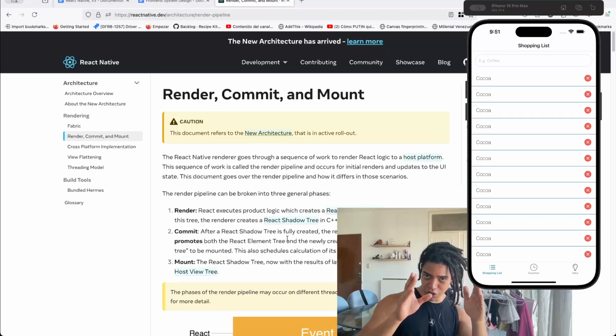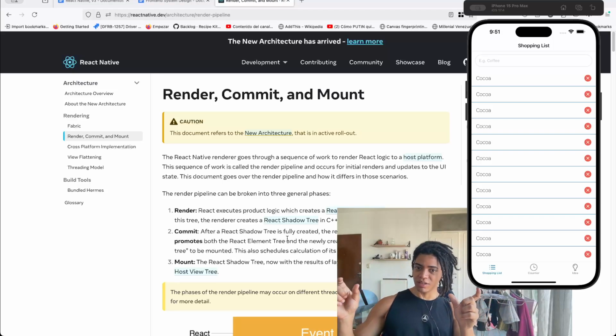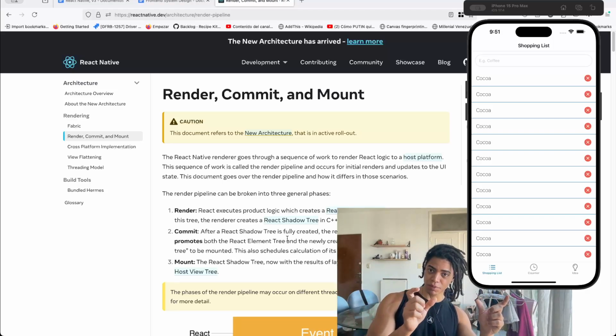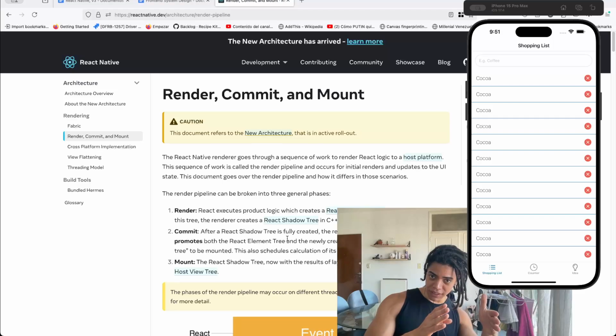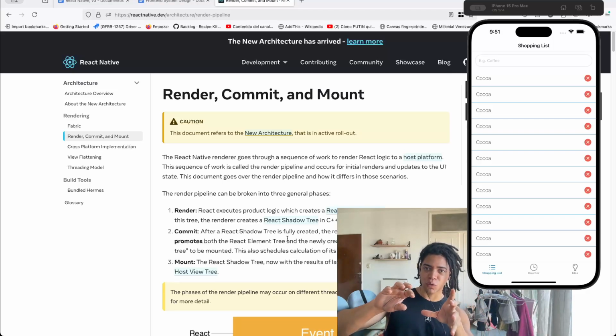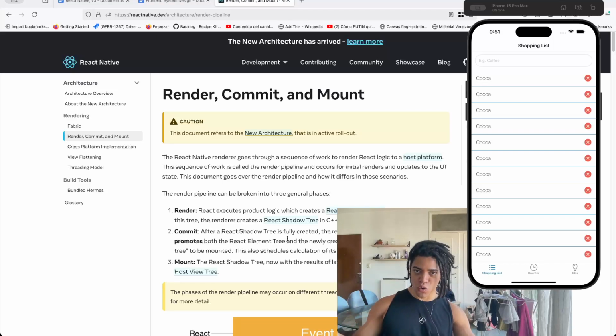It promotes the React element tree, which is on JavaScript, and the React shadow tree, which is on C++, to be the next tree to be mounted. And also it has calculated the layout information for this. And then on the mount phase is when it says, hey, let me transform the React shadow tree into the host view tree. You might wonder, what is this?